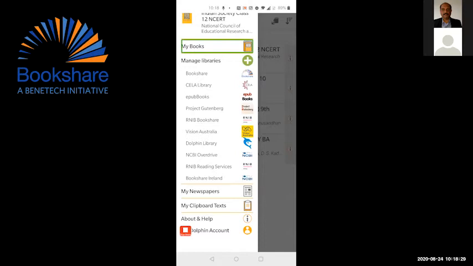So that is Bookshare. Bookshare has currently a collection of more than 9,20,000 accessible books. I repeat the figure, 9,20,000 plus.